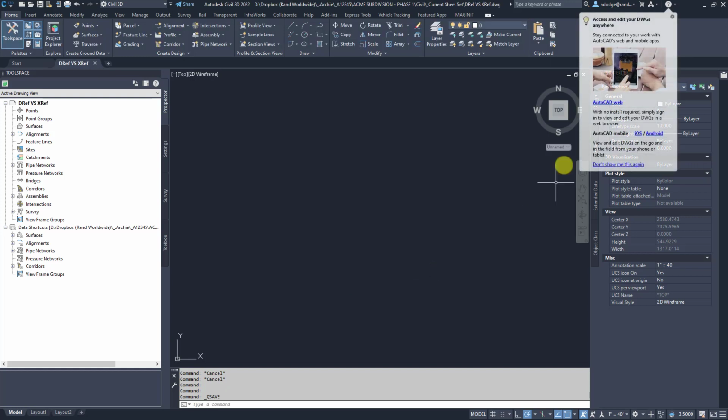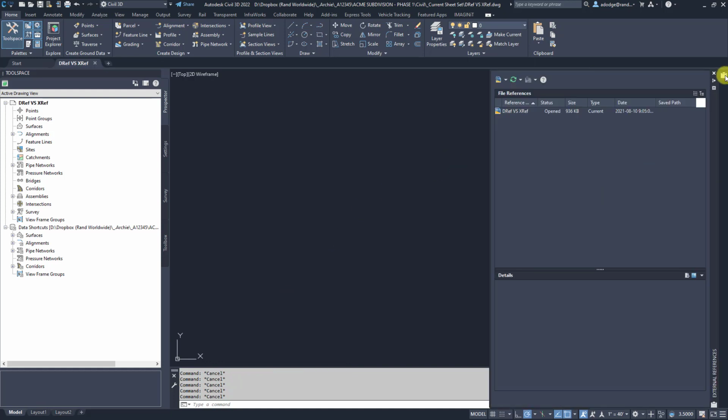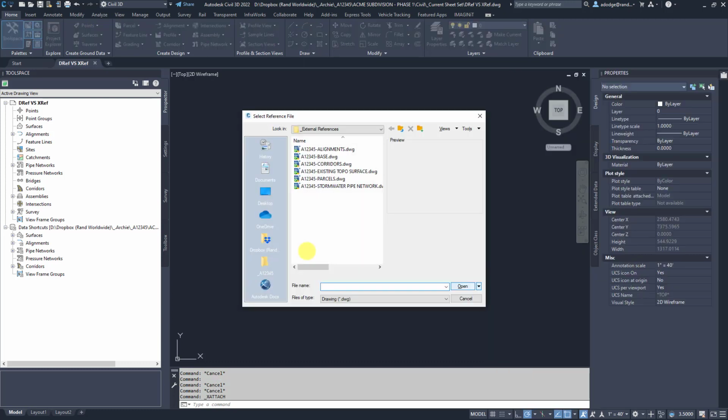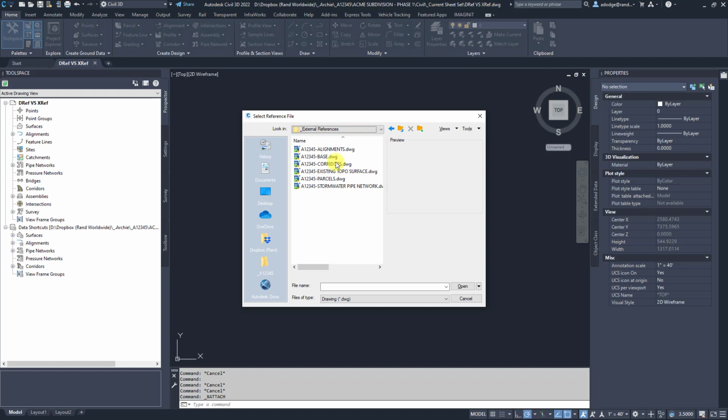All right, so now that we have that, let's talk about when to use an XREF. If you are planning to show this in a plan view on your production drawing, and you're just trying to look at it from plan view, typically an XREF will work fine. So right here in my external reference palette, I'll go ahead and attach my DWG. And since I have everything broken down into their own dedicated folder and their own drawings, basically I get to pick and choose.